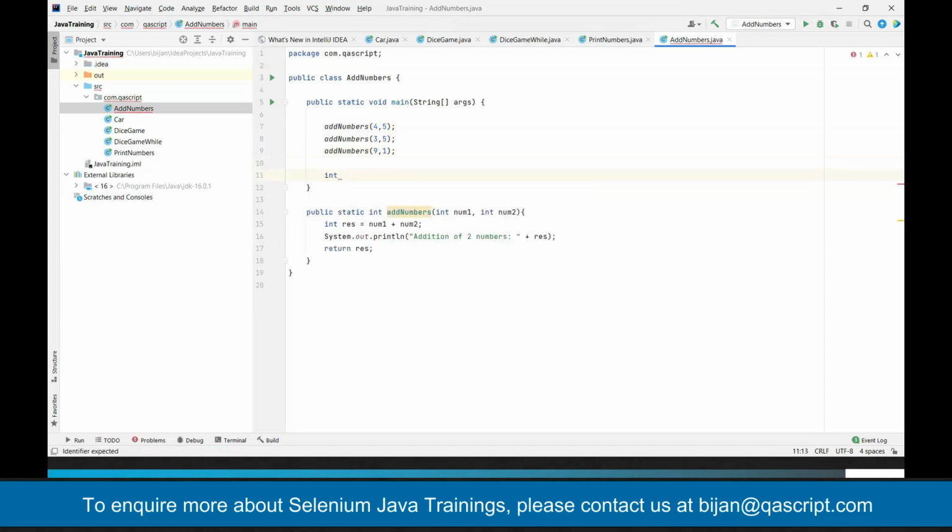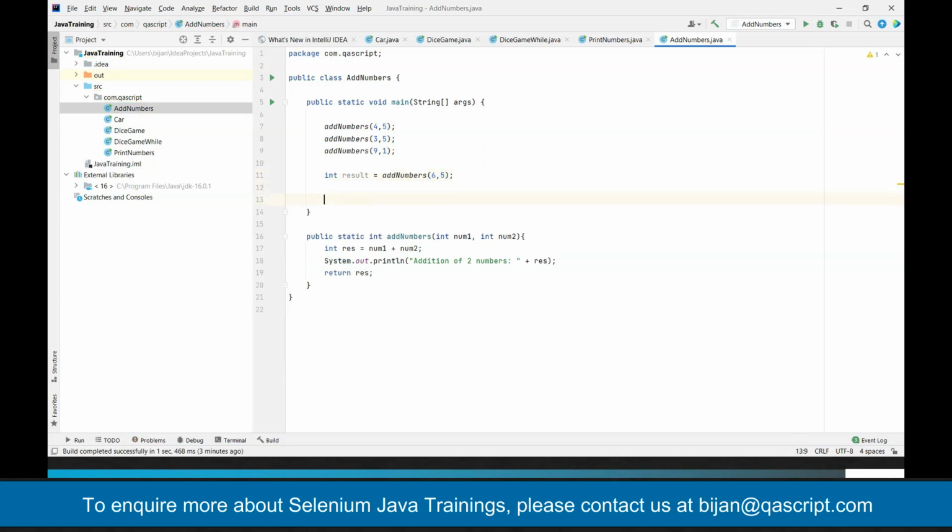So I will say int, and here I will say result equals add numbers of 6, 5, right? Now what is happening here is it is going to execute this method, but it is going to return me a value, which is the output, and that output I am storing in another variable called result. Now this variable contains the output of this method, and now I can use it for performing some other operation, right?